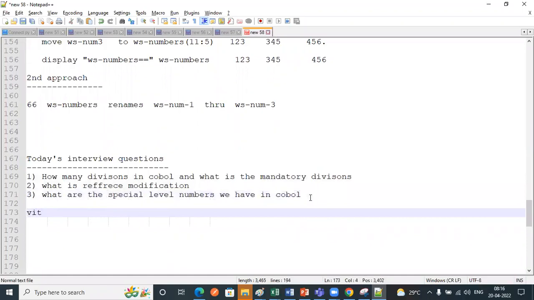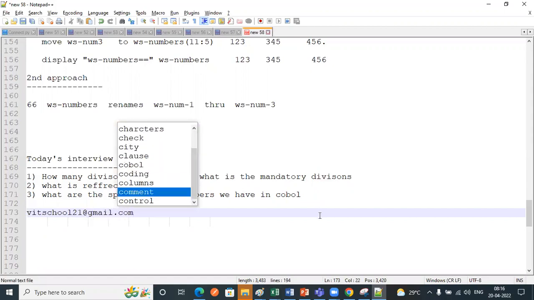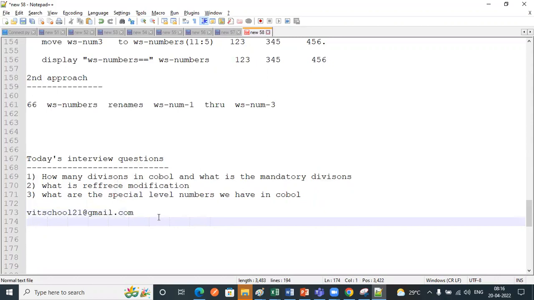You can Google it. If you want, you can Google it. Or if you refer to this class notes, you'll get to know all the answers. It is code 21 at the rate. So this is the email ID.